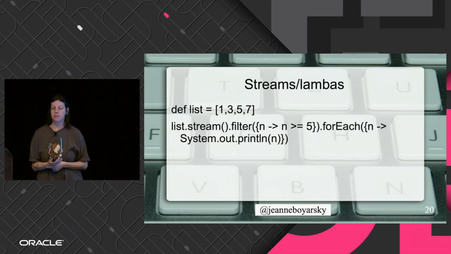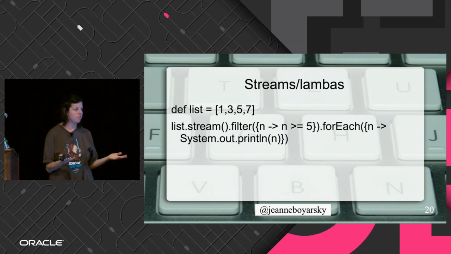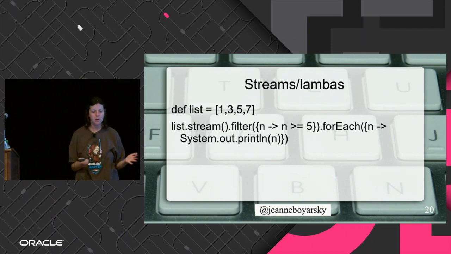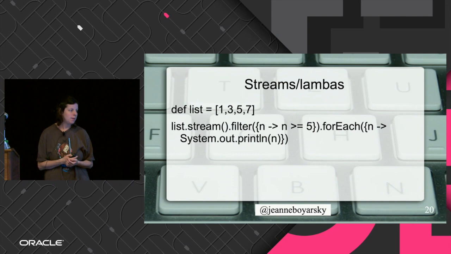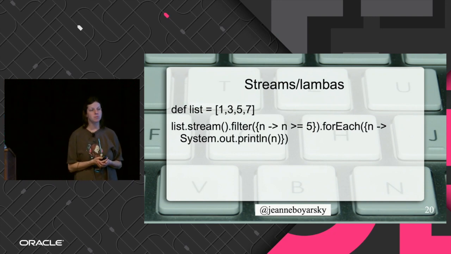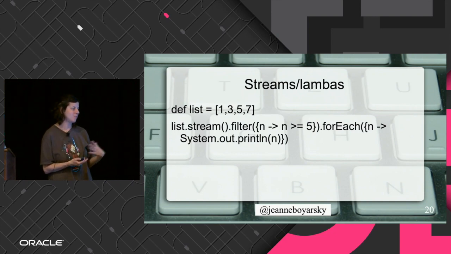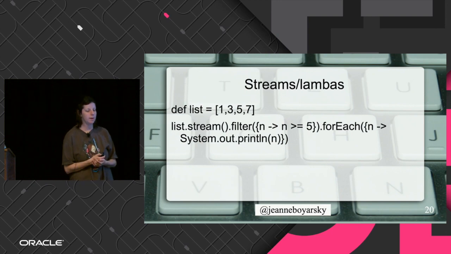Next up, we have streams and lambdas. Yeah, we've had those since Java 8. They should be old news by now. They work a little differently in Groovy. This is something that frustrates me because Groovy had them first, and I feel like Java could have come a little closer to Groovy than actually happened.